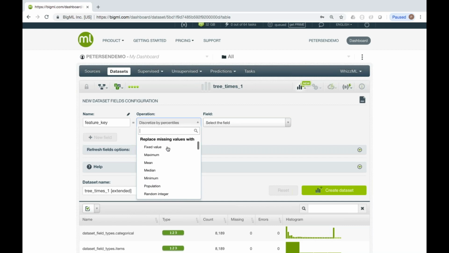If you have a field that has missing values and you want to replace them with the mean or the median, the minimum, et cetera, we can do that. We can do some normalization if we want to scale some numeric values down into a normal range. We could do some math functions like exponentiation or logarithms or squares or square roots.